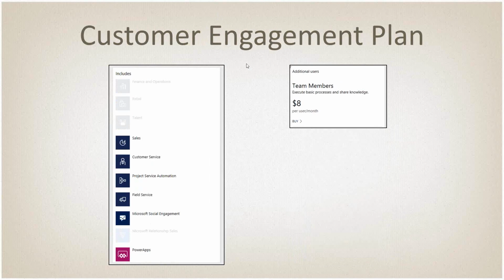So the customer engagement plan, this is pretty much the CRM that we've always known and loved with some extra stuff thrown onto it. So they've separated out sales and customer service into different buckets that you can purchase independently or together. Then we have project service automation, field service, and social engagement, and again, the Power Apps. And again, we have the standard license, and then we have a team member license depending on what you want to do with it.